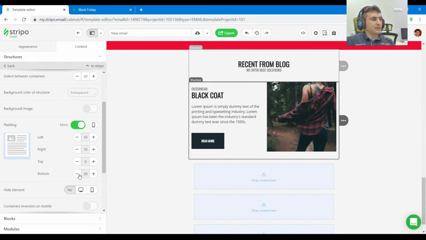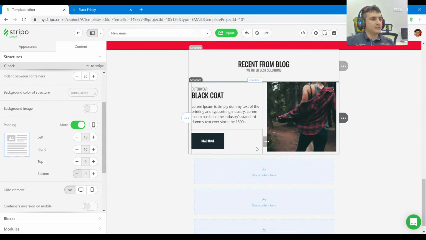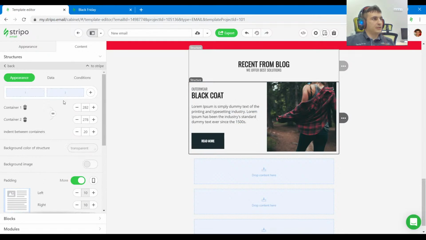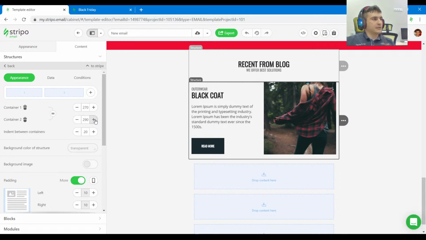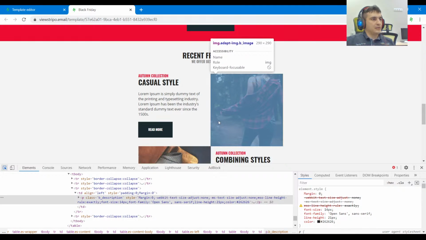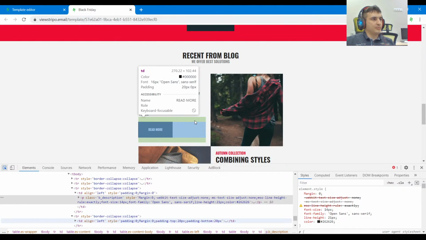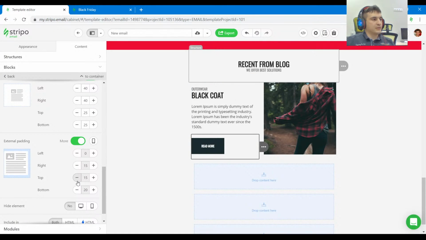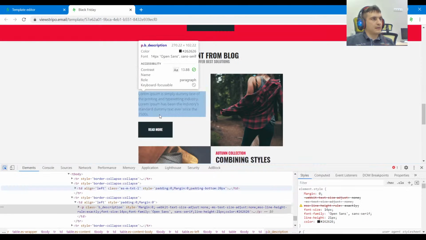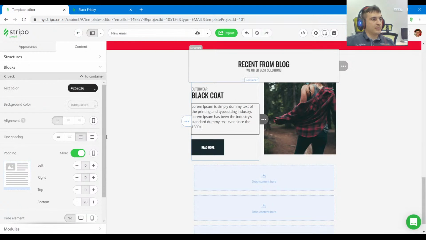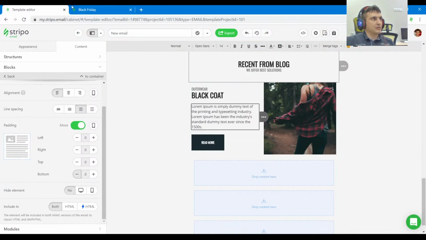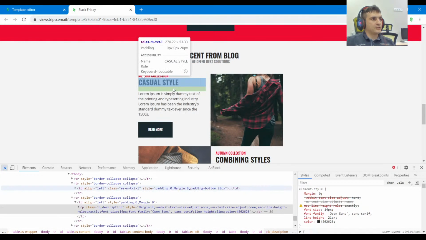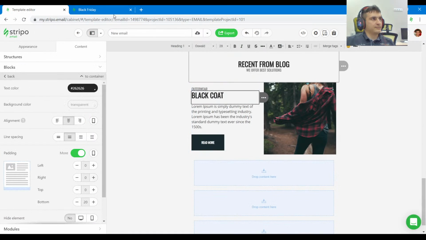Yes, we have them. We haven't them from the bottom, and we have to increase the size of this container up to this size. What about paddings? We have 20 pixels for this button. We haven't paddings for this block. We have also 20 pixels for this block.